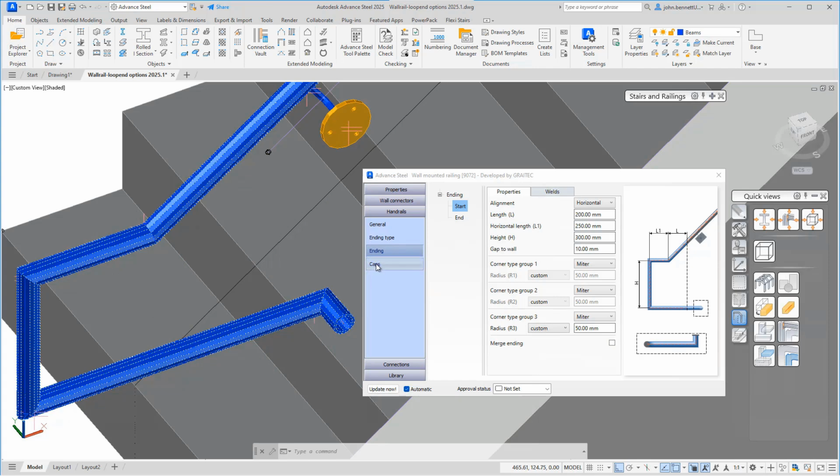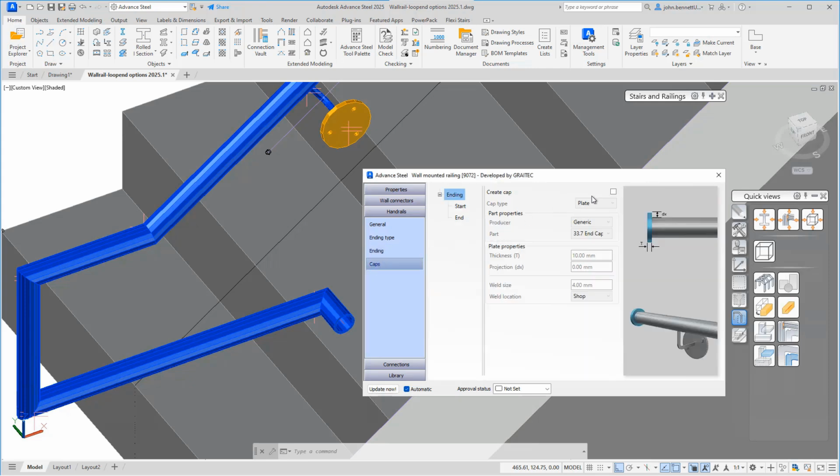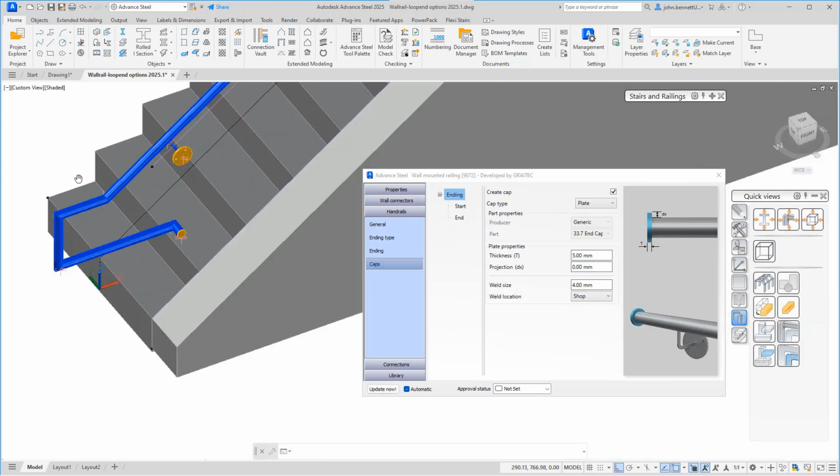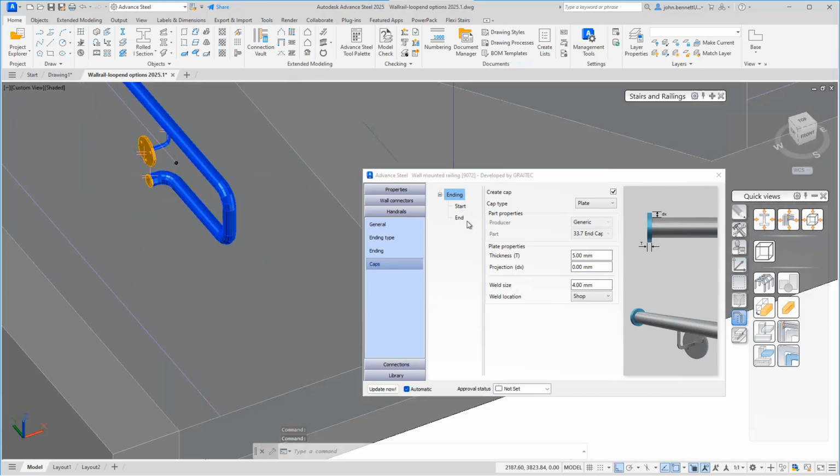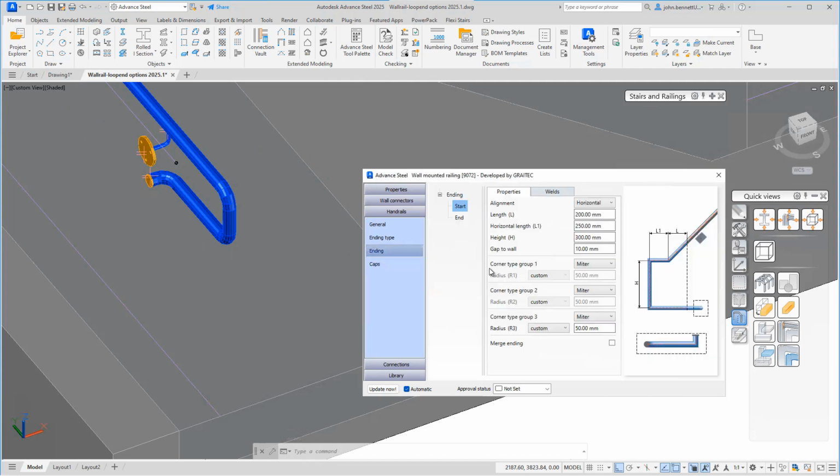And if we just come to the caps, we've actually introduced the caps to the ending of the rail as well. So activating the caps, you have a choice between a plate and a special part, and obviously you can affect the thickness of the cap plate there. You can adjust it to be projecting beyond or slightly reduced, and control the weld size. And obviously you've seen me applying that to the main start end here. So if we go to the other end, we can do exactly the same thing.